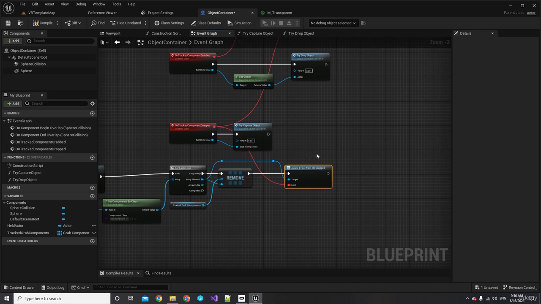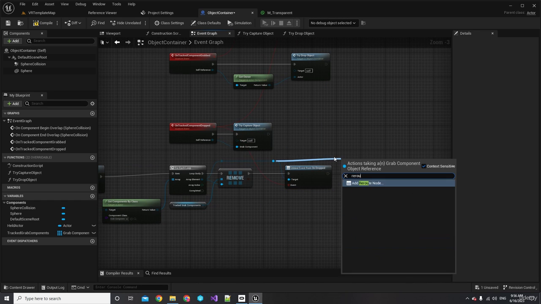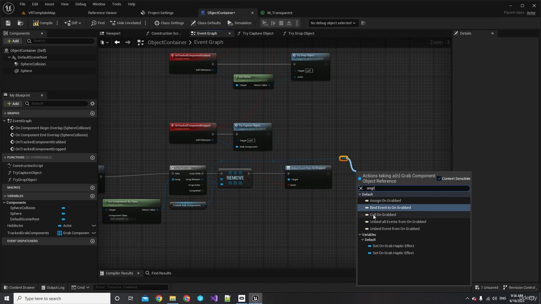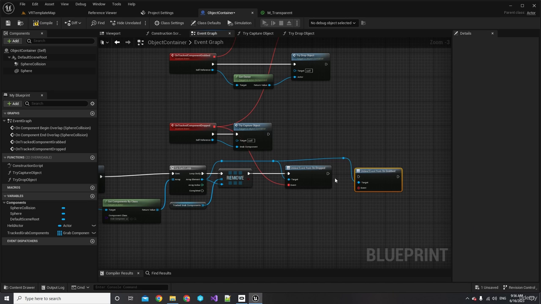Here you have to connect it like this. Just make sure you're connecting the right events. And now for onGrabbed, connect it here and connect the event over here.